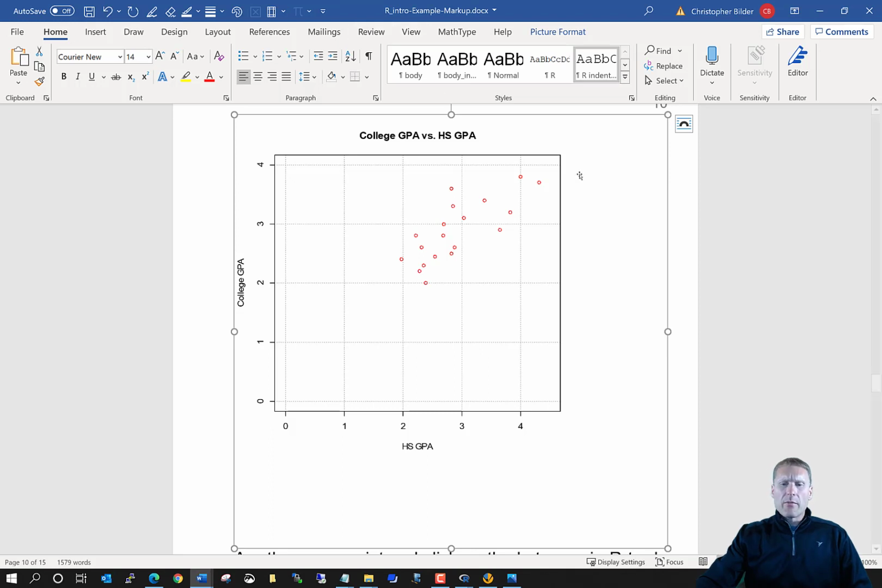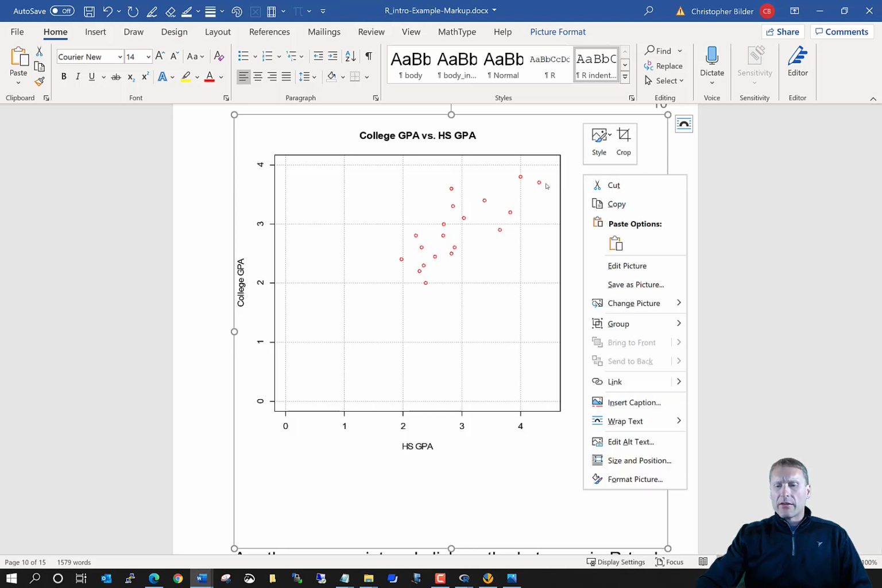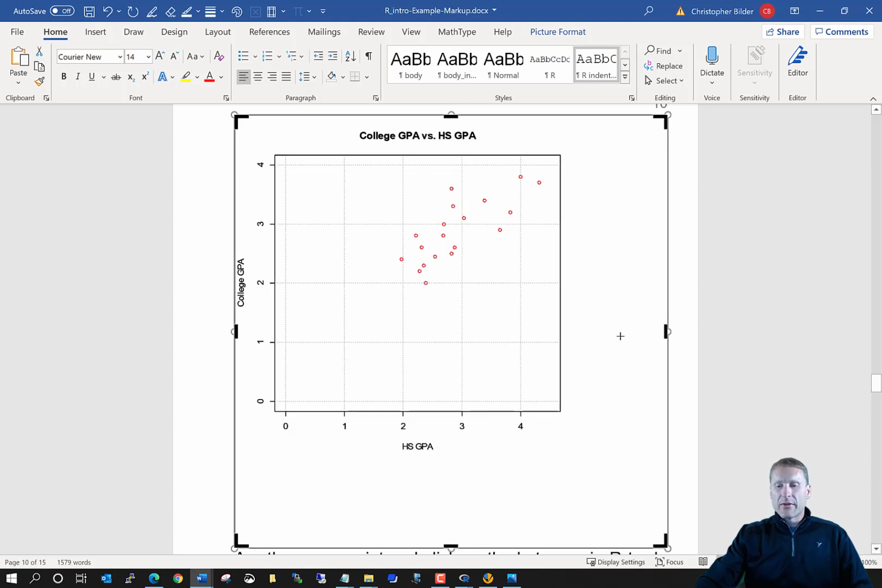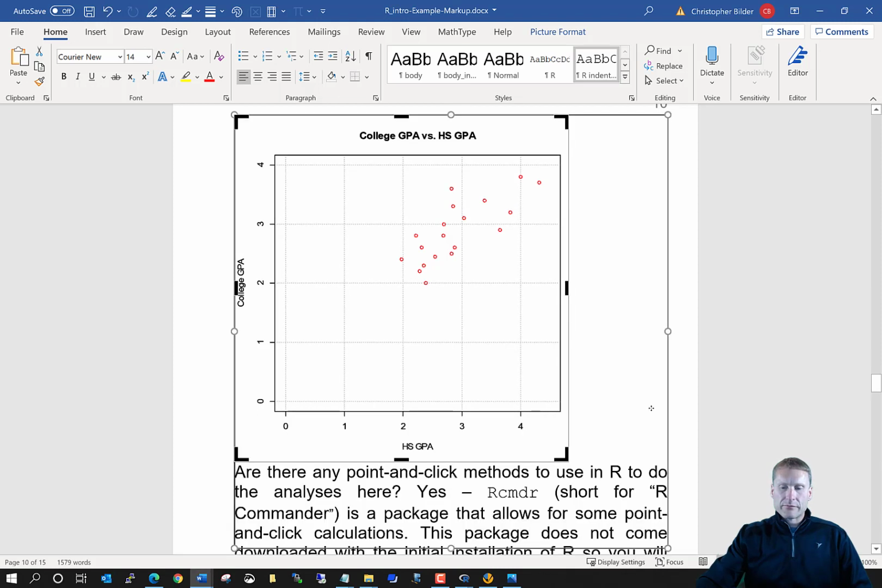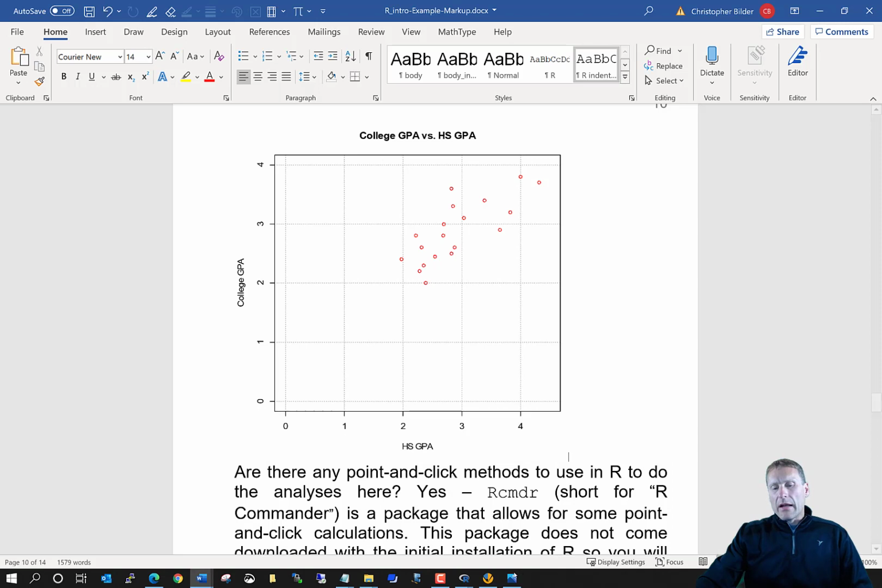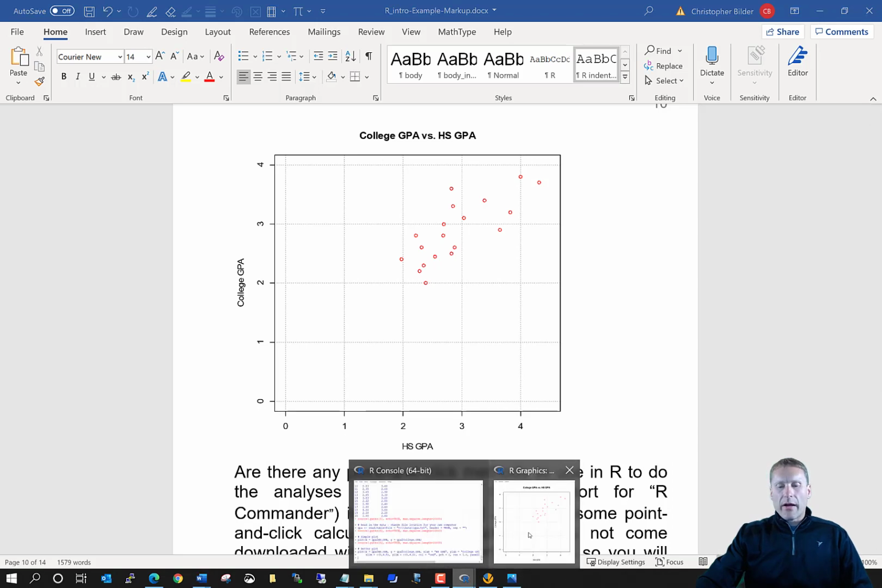And so what you might have to do is actually do some cropping to make the plot look nicer. So there's some cropping right there. Okay.